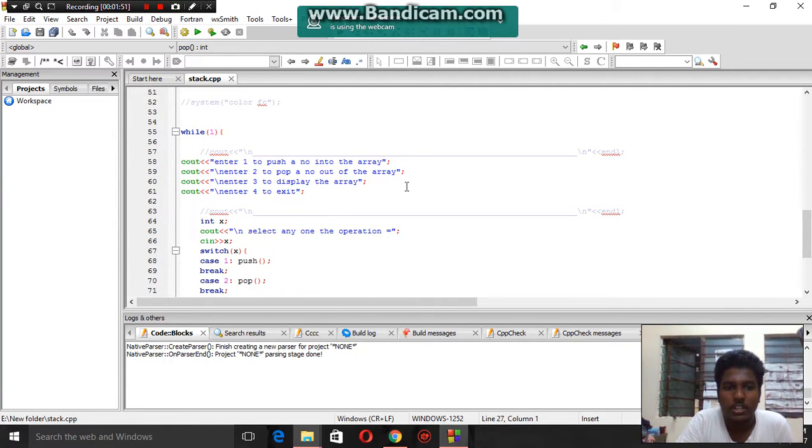In this main function we are using a switch statement, in which if we enter 1, the push function is called, if we enter 2, the pop function is called, and if we enter 3, the display function is called, and once we enter 4, the control comes out of the program. And this is the program that I have done.